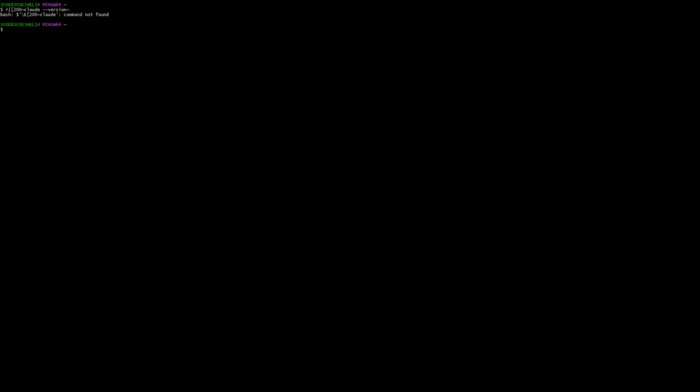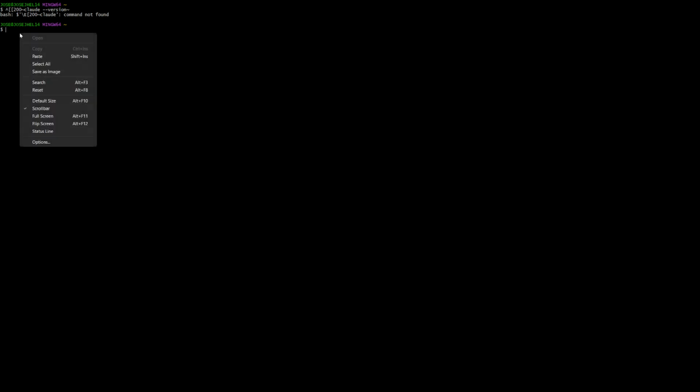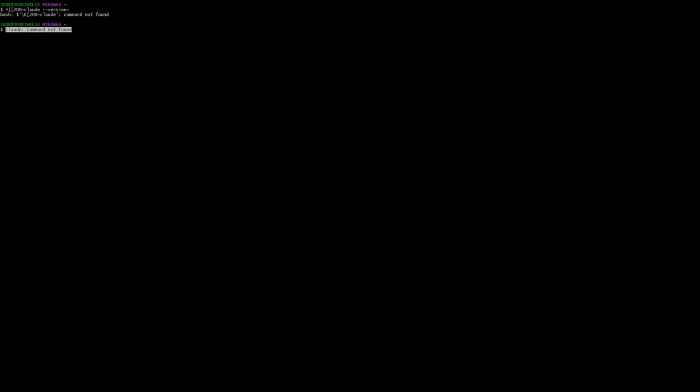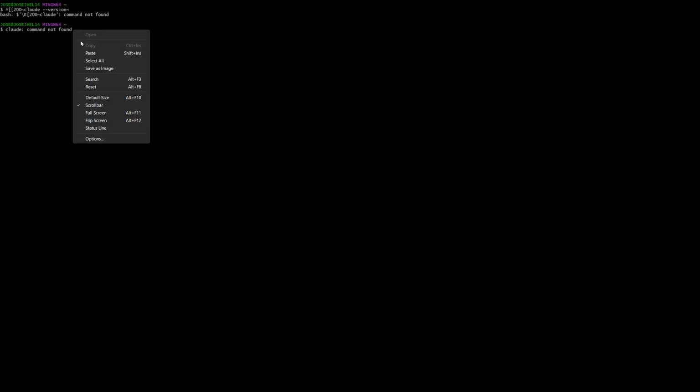Claude typically installs in either C:\Users\your-name\AppData\Local\Programs\Claude, or C:\Users\your-name\AppData\Local\Claude. In Git Bash, type nano ~/.bashrc to open the configuration file. Scroll to the bottom of the file and add the line export PATH=$PATH:/c/Users/your-name/AppData/Local/Programs/Claude, adjusting your-name to your actual Windows username.